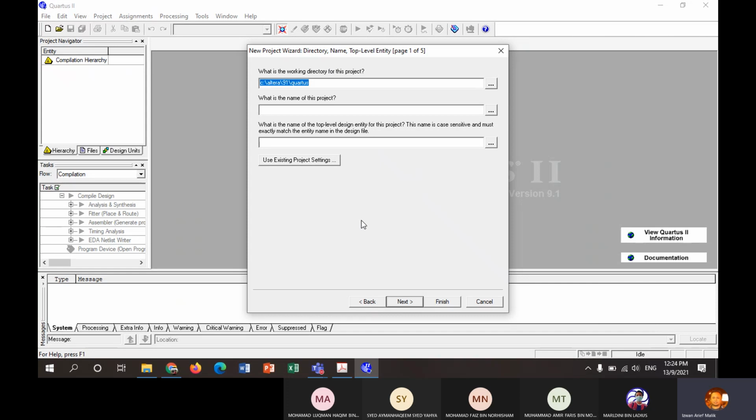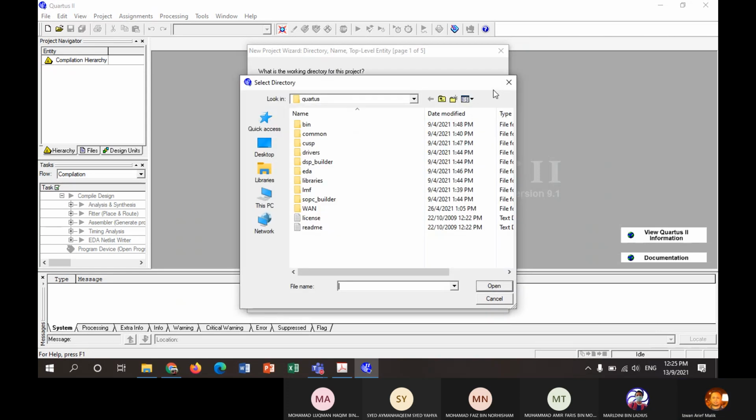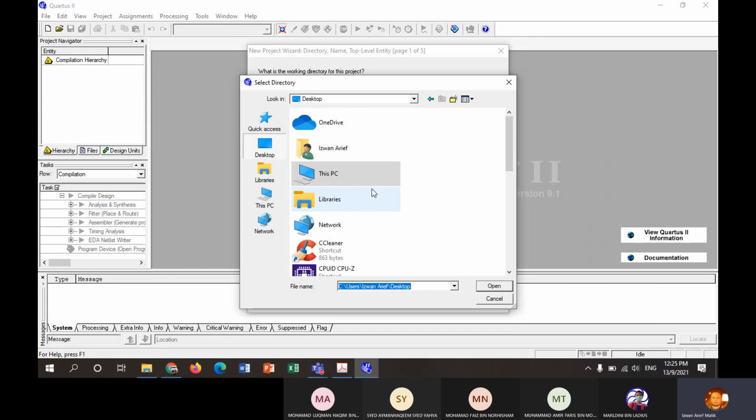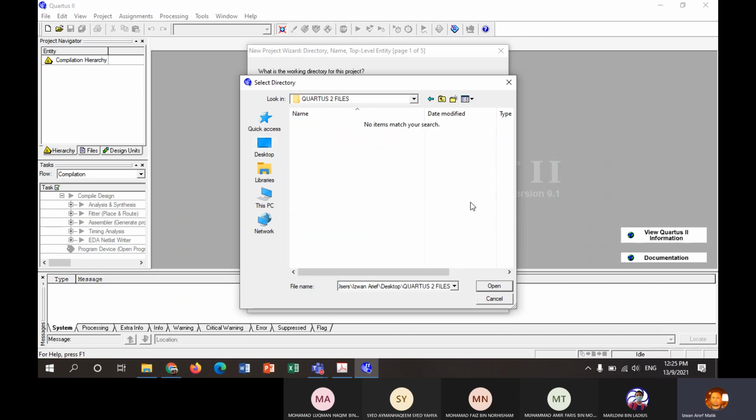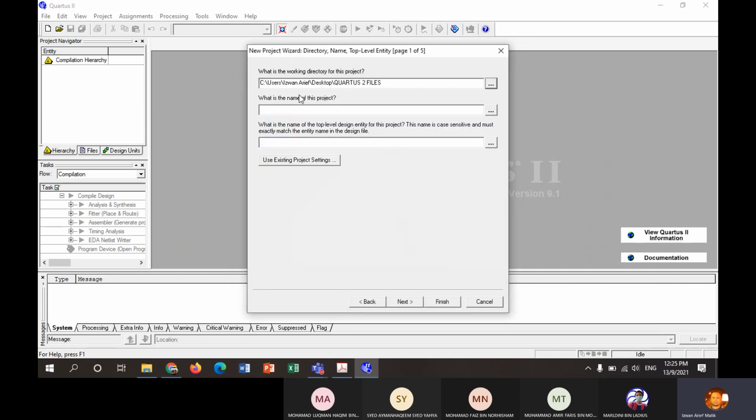And then click on next, you will come to the name of the working directory and the name of the project. So dekat sini, kita klik these three buttons here. Okay, and then directkan kepada folder Quartus 2 file tadi. Okay, make sure Quartus 2 file is selected and then open. So dekat sini dia akan jadi C user my name desktop Quartus 2 file. So this is the working directory, means that all my works will be stored here.